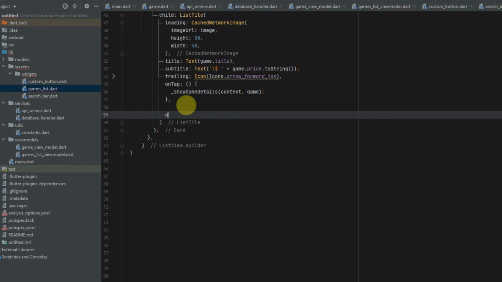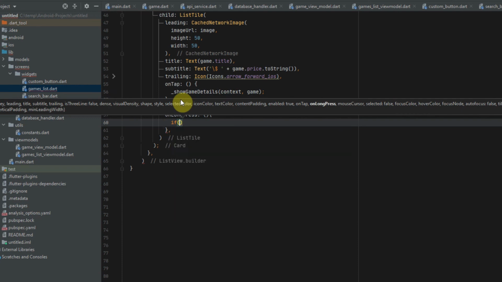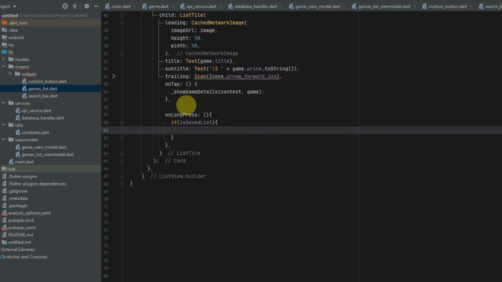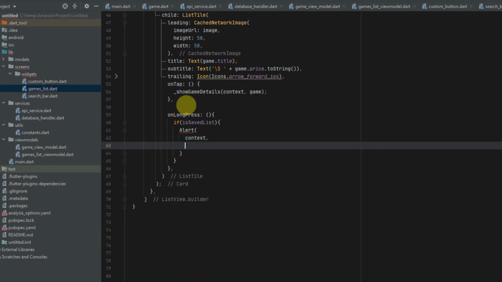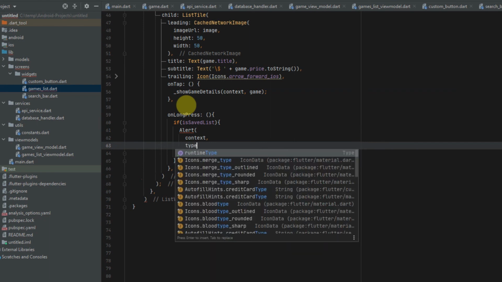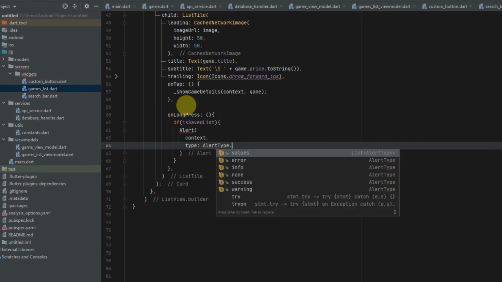And then we have the on long press. And we only want to do this if we're in the save list. So if is save list, we want to create an alert object. This is from that dependency that we declared earlier. So alert and then context. And then we have the type. This is going to be AlertType.info.